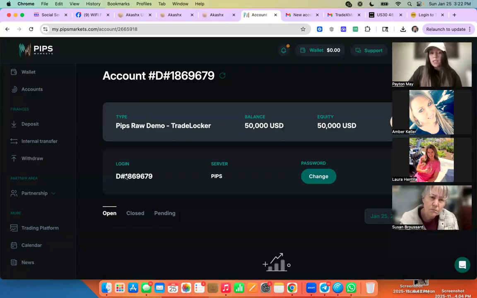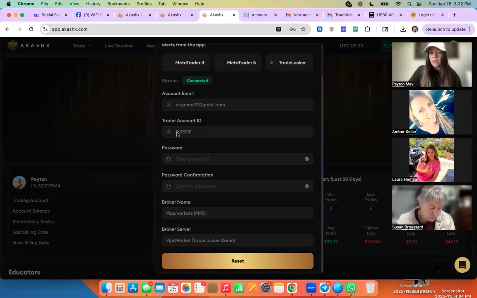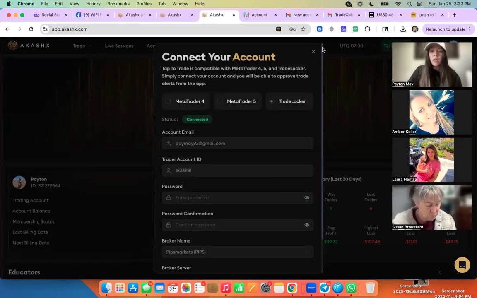Don't copy the D hashtag sign. It's just the numbers is what they're asking you for. So you would copy the numbers and you would paste that into here in the account ID section, and then you would click connect. I already have mine connected. That's why this button says reset.